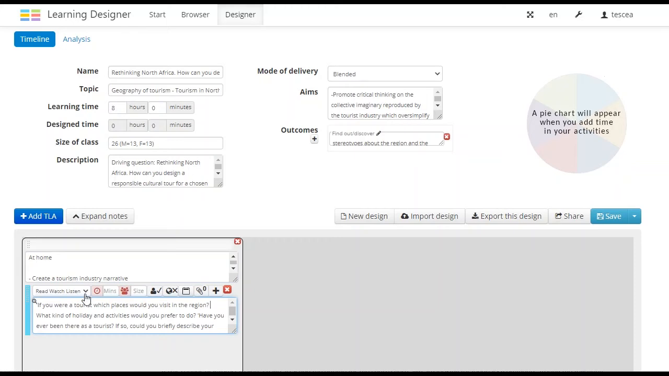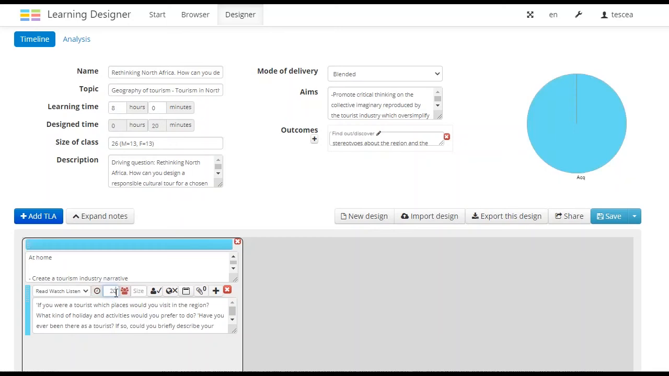We now need to decide on what type of learning this is. The drop-down menu provides a choice of the 6 types of learning. This activity is a read, watch, listen activity, so I've chosen that option. Let's also enter a time needed to complete this activity, say 20 minutes.